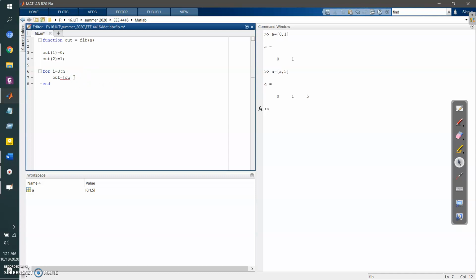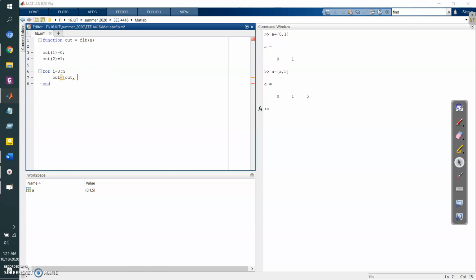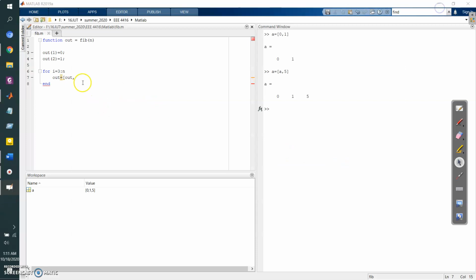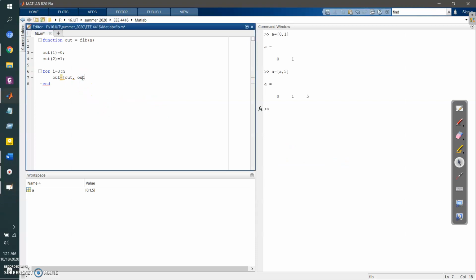Let's see. So out is equal to out comma, and the next element should be the summation of the previous two. So we can write it this way: out is equal to out of i minus 1. Since i is 3 in the first iteration, it will take the second element, plus out of i minus 2, the first element. Then end it, close it, and end.